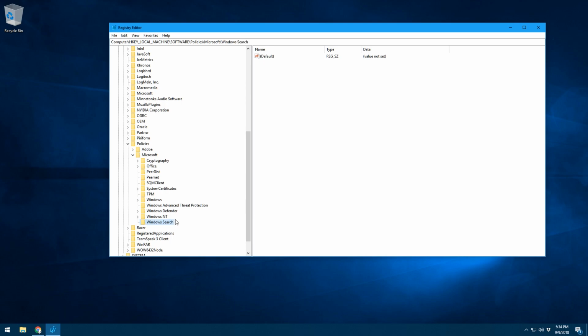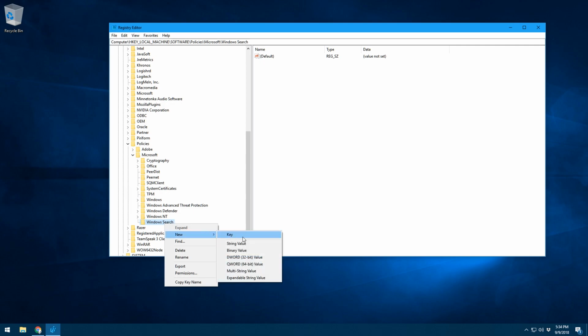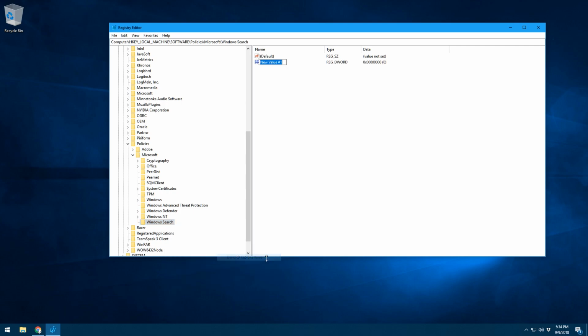Right-click on the new key you just made. Select New, DWORD 32-bit value, and we're going to name it AllowCortana. All one word, make sure there's no space. And after we hit enter, Cortana is going to be completely disabled.